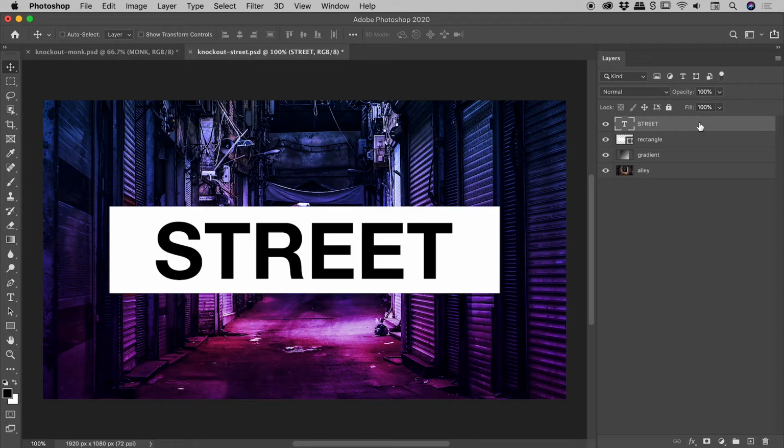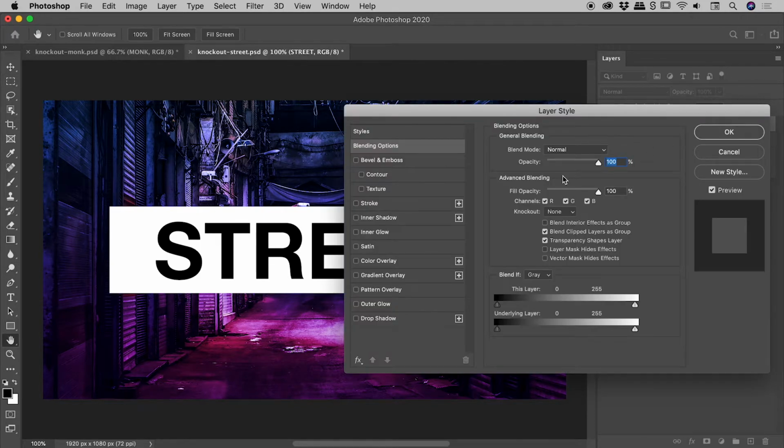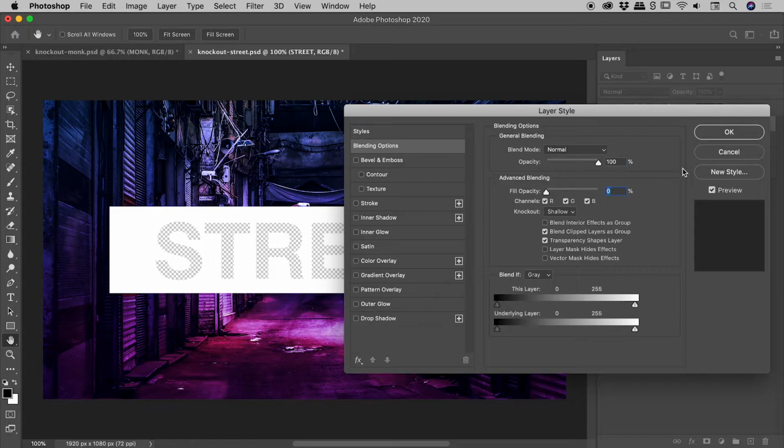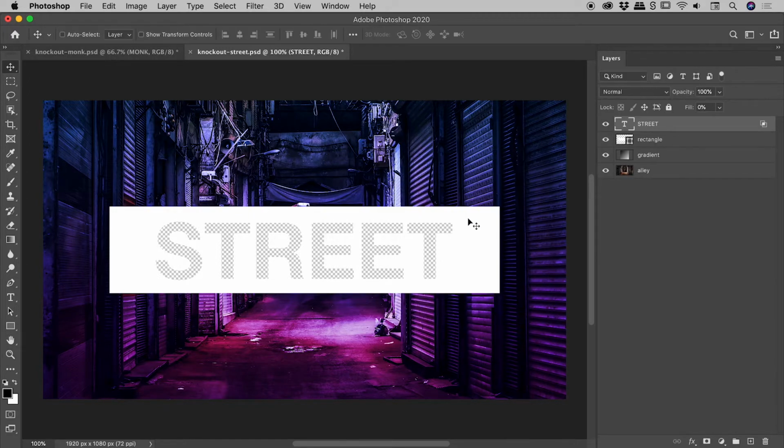So the text layer just here, let's double click on that layer, come down to the knockout options, change it to shallow, bring the fill opacity down to 0%, choose OK, and let's review what we've got going on just here. Now this is great, but it is kind of not what we were expecting. In this case, the text has actually punched a hole through absolutely everything, all the way through to transparency.